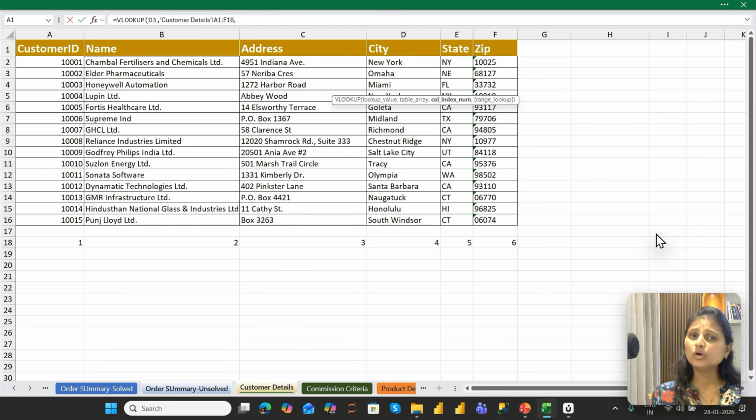Comma, column index number. What does that mean? Your search table is having 6 columns. So how will your Excel understand out of those 6 columns, which column info you want? That's what your column index number will be. So if I want to get name, I'll say 2, indicating what? Give me the second column detail. Here customer ID is the first column, name is second column, address is third column, and so on. So I'm writing 2, indicating get me name.